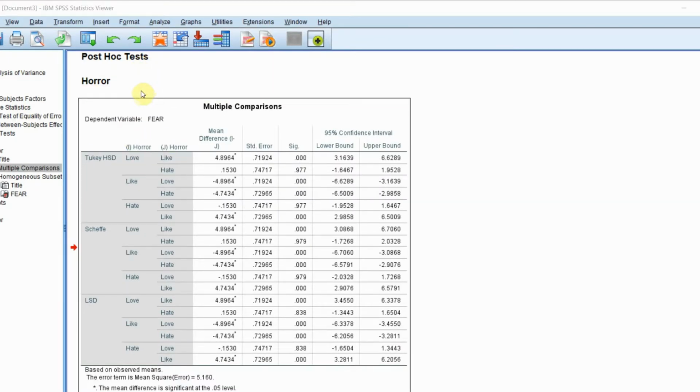Looking at these post hoc tests, remember that we asked SPSS to run three: Tukey, Scheffe, and LSD. How these get interpreted is the same. I'm going to show you how to interpret the Tukey test, but the way you interpret it is going to be the same for Scheffe and LSD. It's missing the T, that's funny, SPSS. Okay, so let's look at Tukey first.